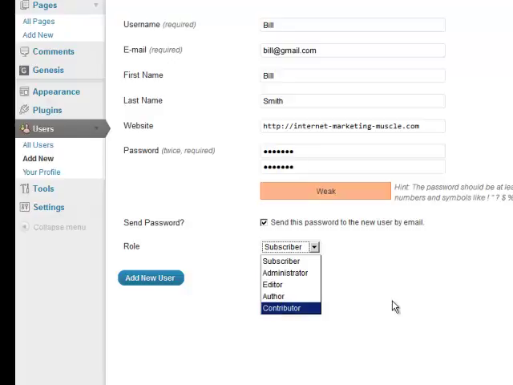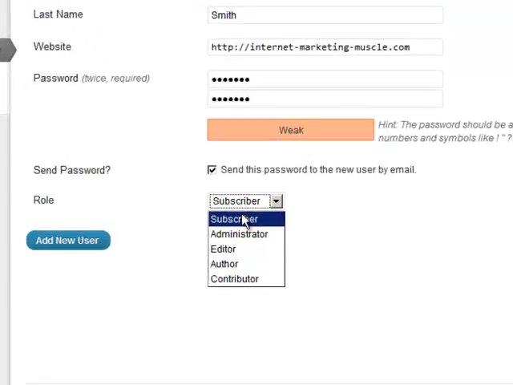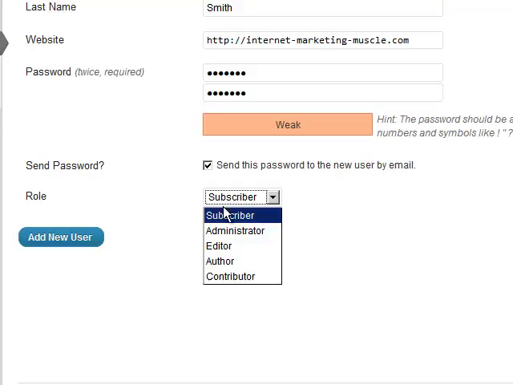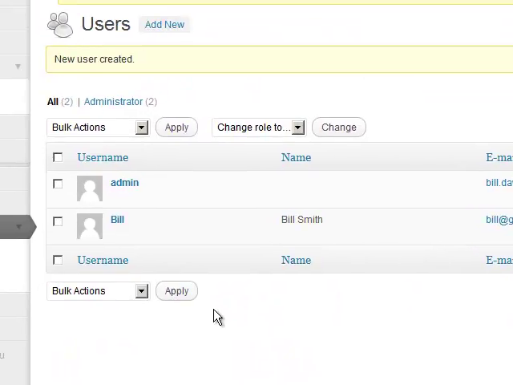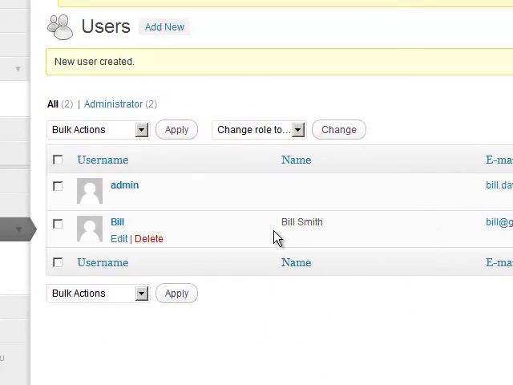Typically, in a small website, you're going to have administrators and maybe editors, but that's about it. Subscribers will be anybody who registers on your site. So there will be three basic kinds of users, and typically 99% of the time, you're really only going to have two: admins and subscribers. So we're going to make this person an admin, and then you just click Add New User. And you can see there that the person is here.